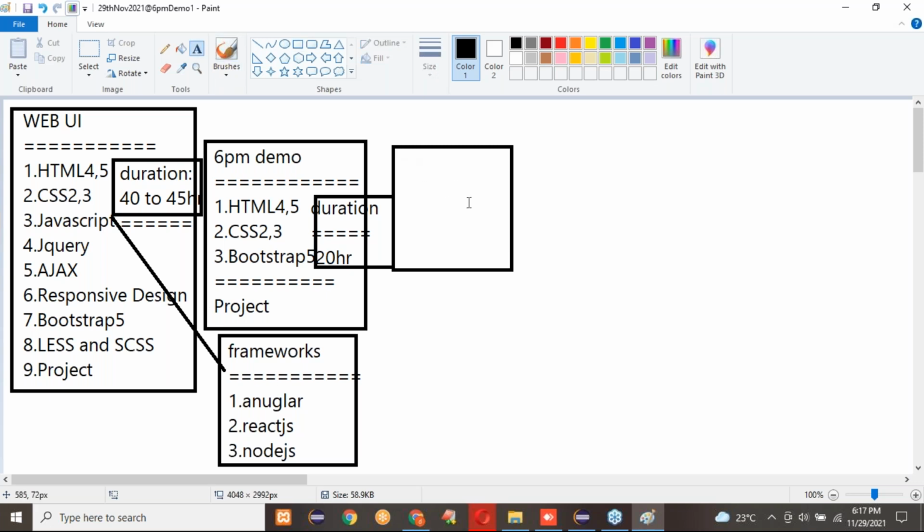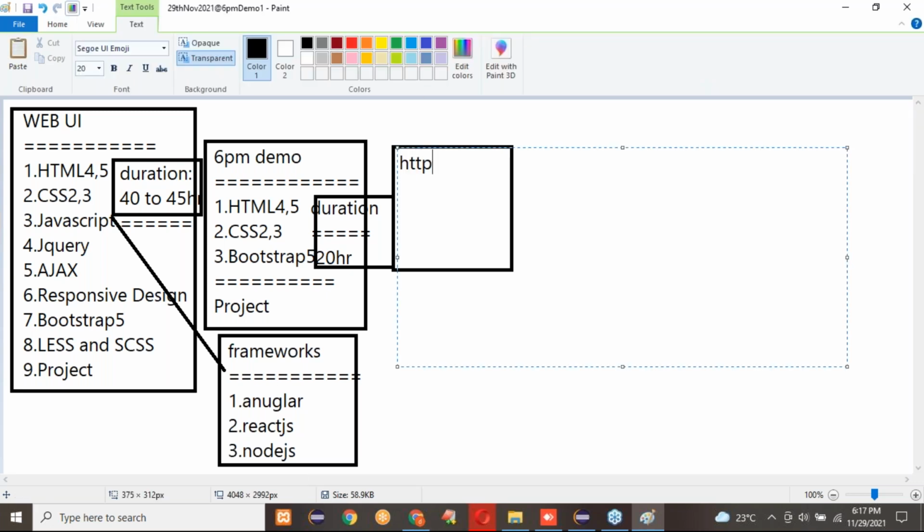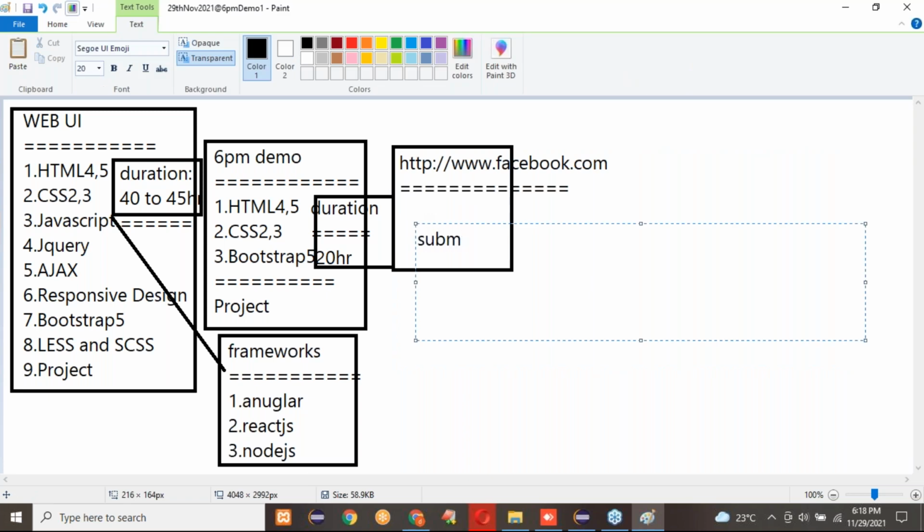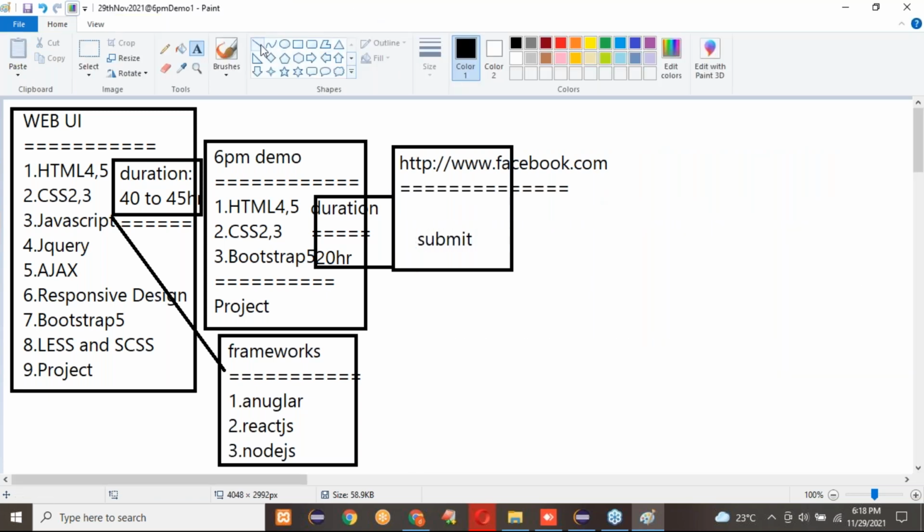If you enter any URL in the browser, suppose I enter http://www.facebook.com, I can see the Facebook web page. Once I click on the submit button of the application, the submitted data will be submitted to the next page. That next page is our server page.